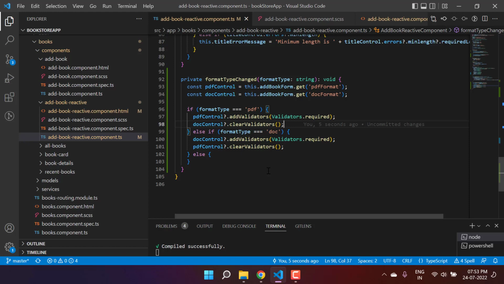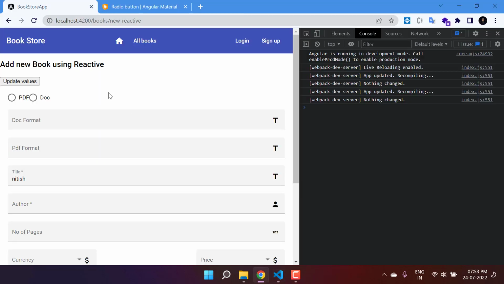We have made these changes. Now let's test them on the browser. So here we are. By default, nothing is selected. Click on the PDF and you will see that it is not getting applied automatically. If I click over here, then only it will get applied. Similarly, if I'm clicking on this doc, you will notice that this time this one is gone. If I'm clicking over here, then it has been applied over here. It means these validations are getting applied only after one click.